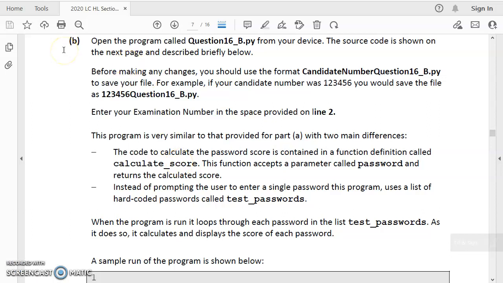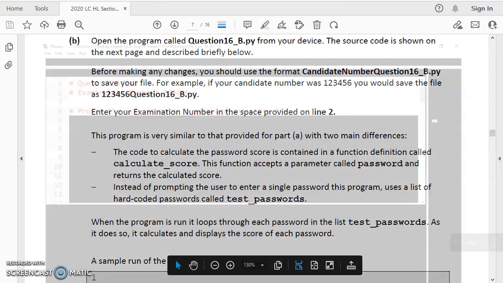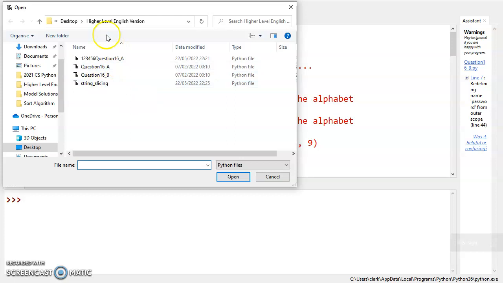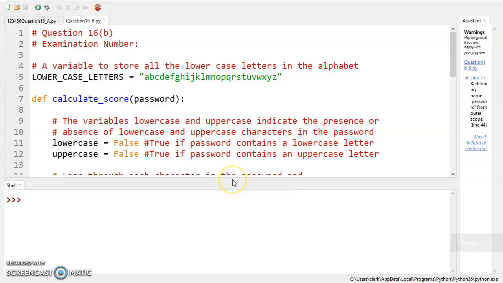So 16b, and open the program called Question 16b from your device, and source code is shown on the next page and described briefly below. So just before we go have a look at it, before making any changes, you should use the format candidate number question 16_b.py. So very similar to before here. We're just going to open up that file. So it's question 16b, open that fella up there.